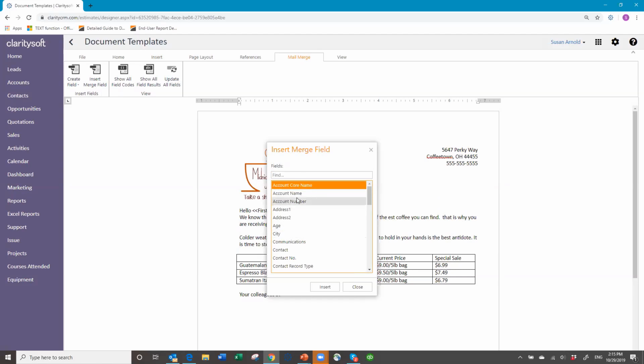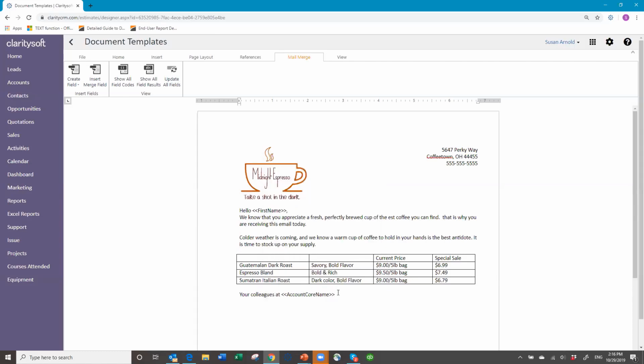Now somebody's going to ask me, what's the difference between account core name and account name? In Claritysoft, you know that with the account, you have the site field that you can use, and some of you may have used that. So if you've used the site field somewhere in your database, the account name will pull both the company name and what's in the site field in. The core name will pull in only the core account name. So that's the one that I want here. And then I can continue typing.